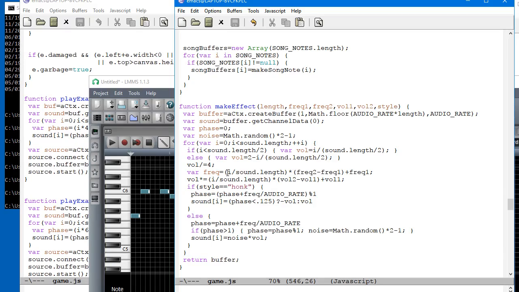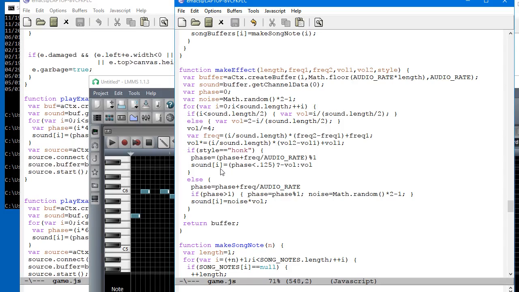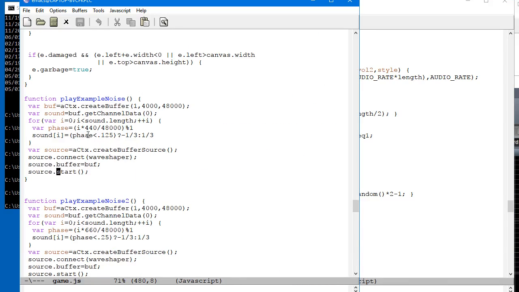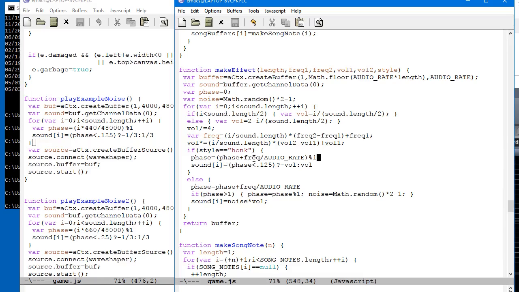So my frequency is going to be a linear slope from freq 1 to freq 2. My volume is going to be a linear slope from volume 1 to volume 2 times this other stuff, so that my volume is actually going to be a ramp up, ramp down in addition to the volume slide. Then, depending on my style, the actual value I put in the sound array differs. If my style is a honk, then I'm doing the same thing I did last time with the phases. I'm incrementing my phase by frequency over audio rate, taking the modulus 1, and then if that's less than an eighth, I'm at low volume, otherwise I'm at high volume.